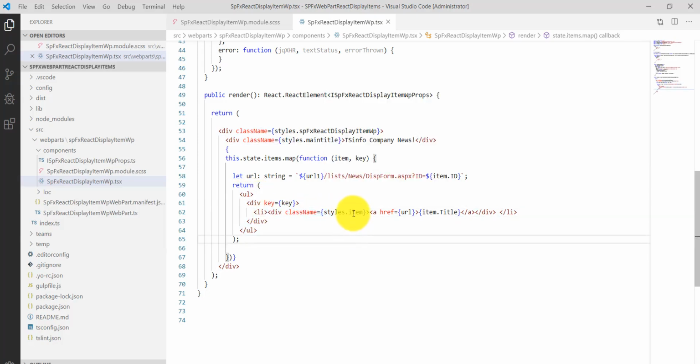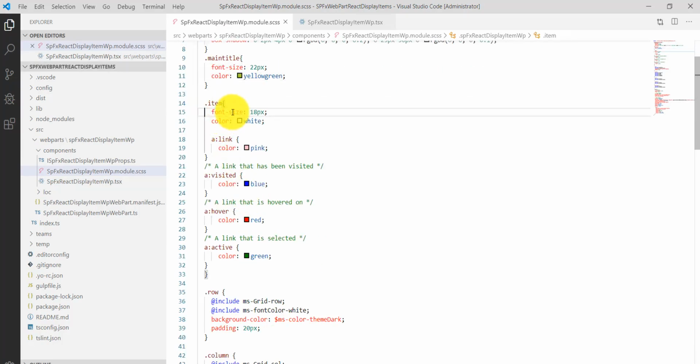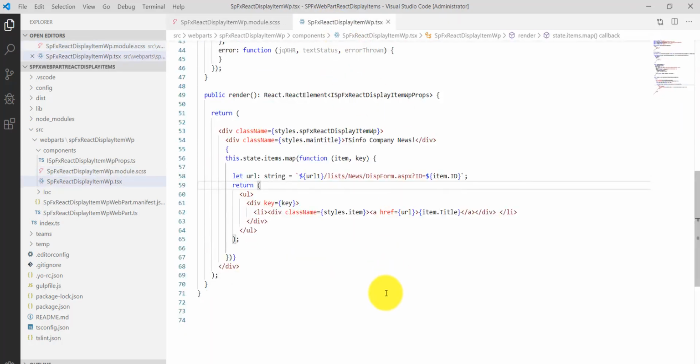And we have one item CSS class. So one CSS is for this item, and one for the main title, just to make the font bold. If I see the module.css, you can see here, this is the main title class. I have just added a font and the color, and then for the item, the font size, color, and all these things are there: link color, hover color, active color, like this. You have put something on that. So that's our CSS file.